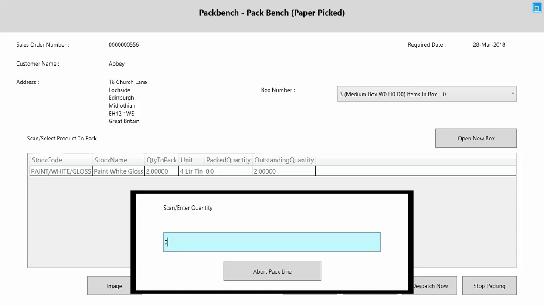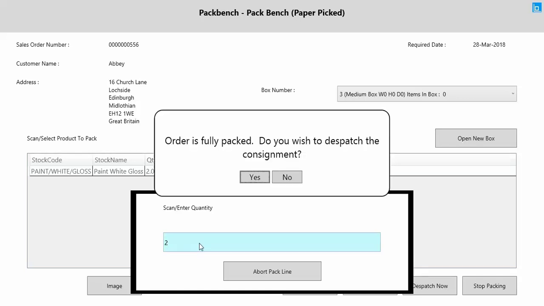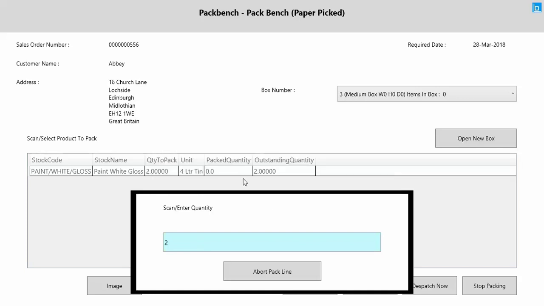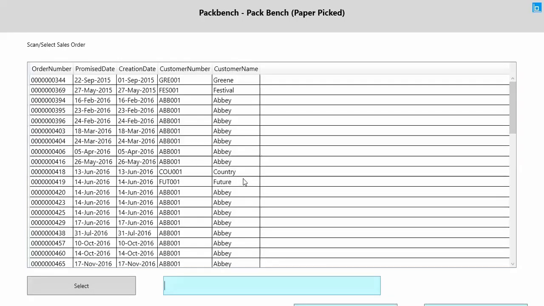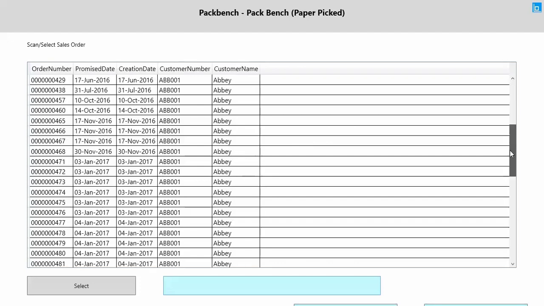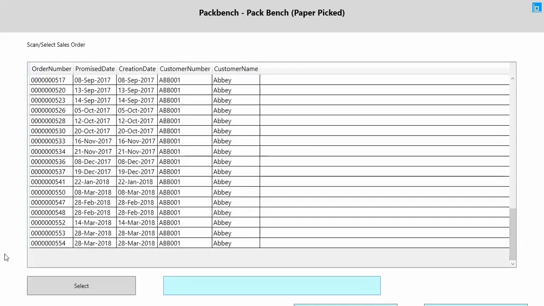As this will now complete the consignment, we get a message to say that's been fully packed and would we like to dispatch the consignment. By selecting yes, this will feed the information back to our Sage screen and it will update the Packbench module and drop us back onto our sales order packing list so that we can select our next order for dispatch. As you can see, we are now on our sales order packing list and the order 556 I was just working on has been removed from this list view.